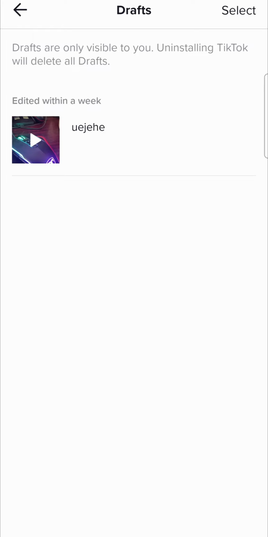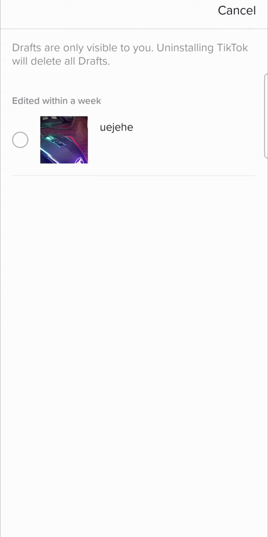And now to delete a specific draft from the list, you can see it says select there at the top right hand corner. Tap on that. A circle will appear next to the little square on the left. Tap on the little circle. And now you'll notice that it says delete at the bottom with how many you have selected. So it's very straightforward. Tap on delete.